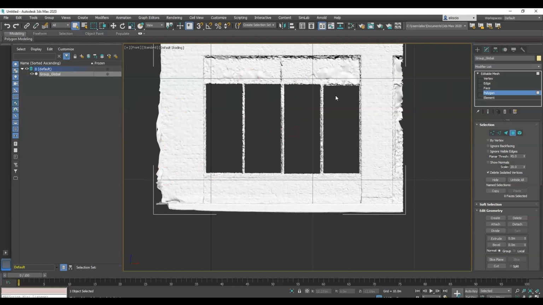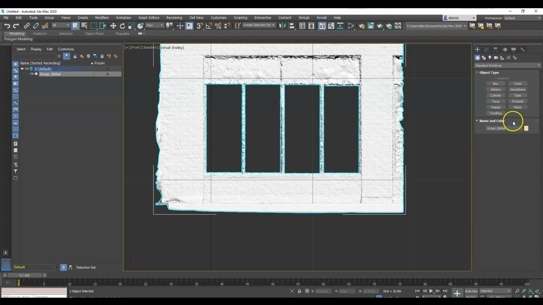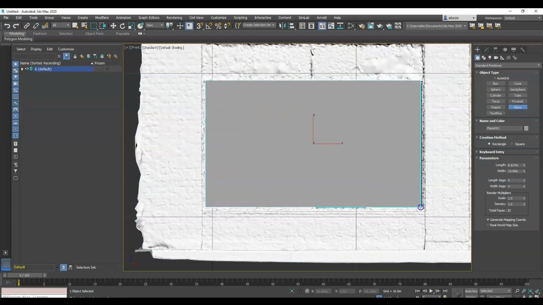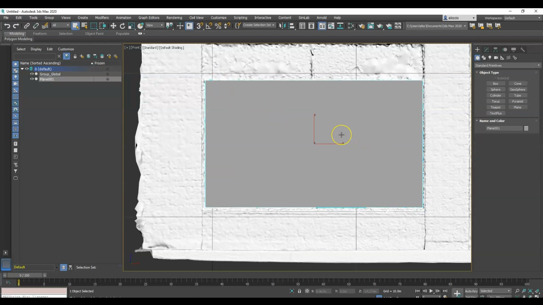Now what I want to do is add a plane. I want to add something that's really nice and flat, that's going to be nice and clean. So I'm going to do that by going to the create tab, clicking on plane, and I am going to just click and drag in this direction, something like that, more or less. Okay, so that's what it's done.